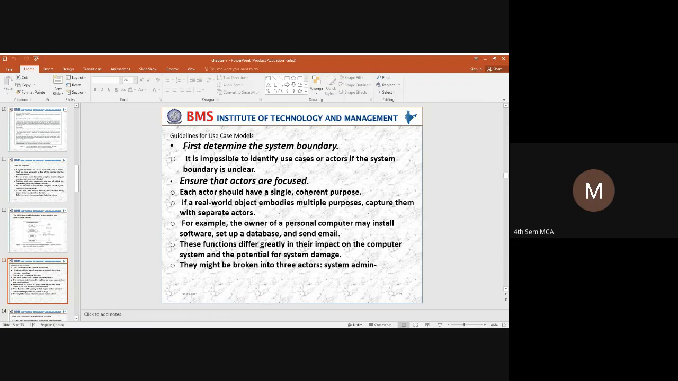So as you have seen with respect to buying a beverage, we have three different actors. That is, one is a repair person, one is a customer, and one is a clerk. So we have identified what are their tasks. The customer is going to buy only the beverage. That is, he is a focused customer. So what task is being assigned, only he has to do that particular work. That is what we call a coherent purpose.